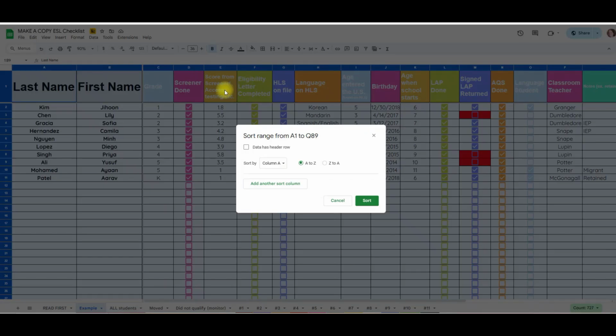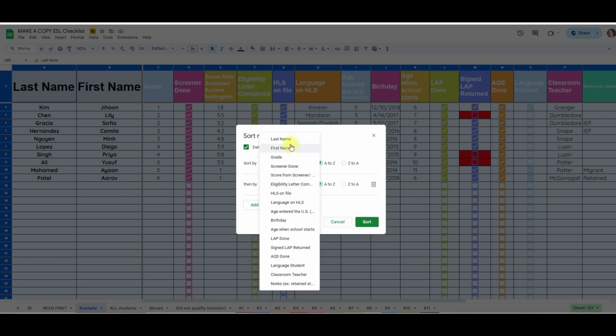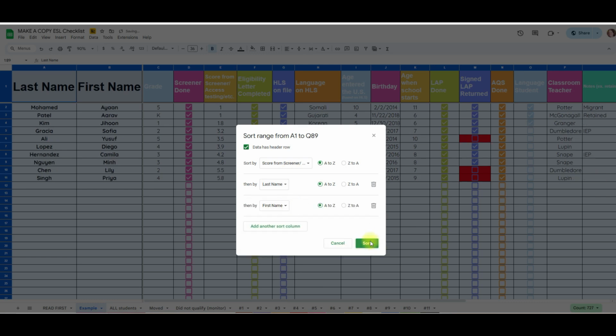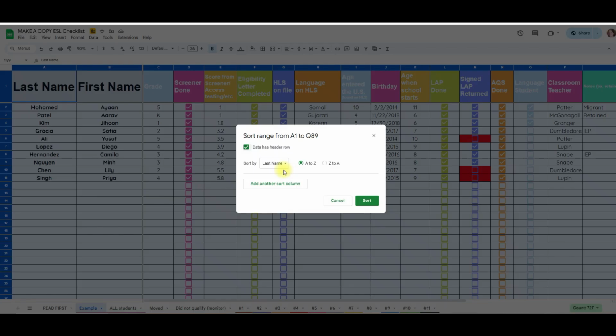You could also do the score. So you could do score. I always do last name, first name for mostly everything I do, but that'll show you the score for your levels.